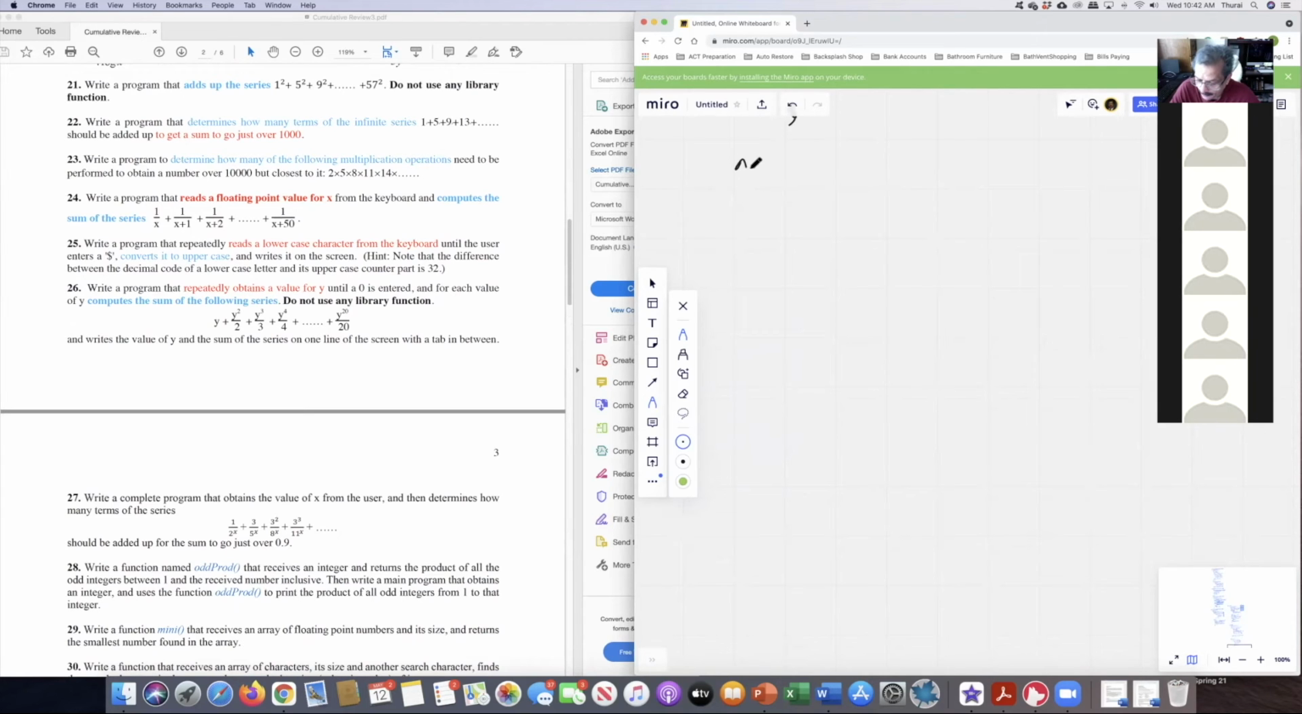Okay, so main program begins. I declare float y, and I also need the sum. Sum starts at 0, and that's all I need. And it says do not use any library function for a reason. Even though there are powers of y here, you don't need the power function to compute them. You can generate all those powers by following the correct steps. I'm going to show you how.